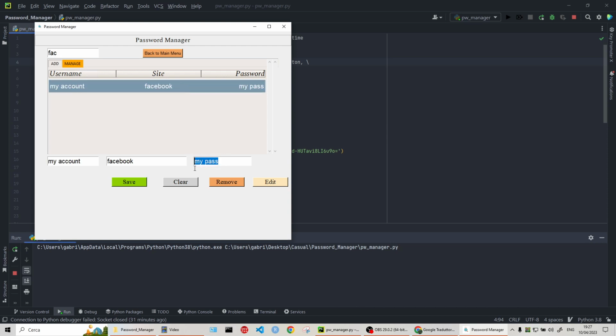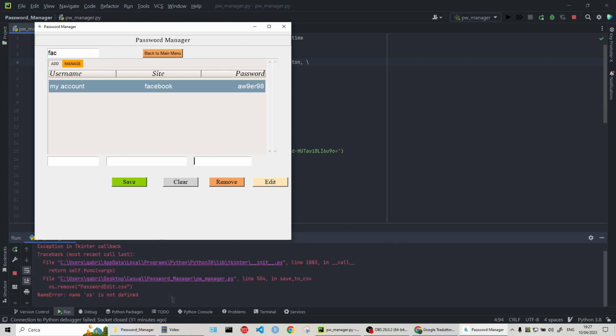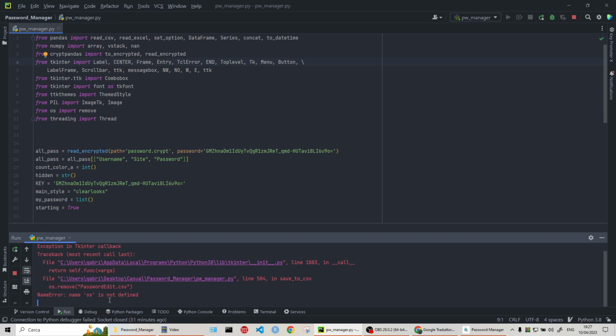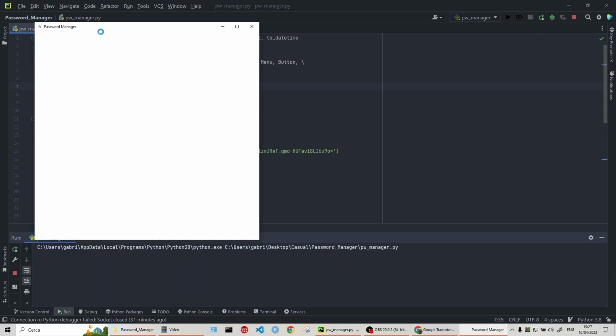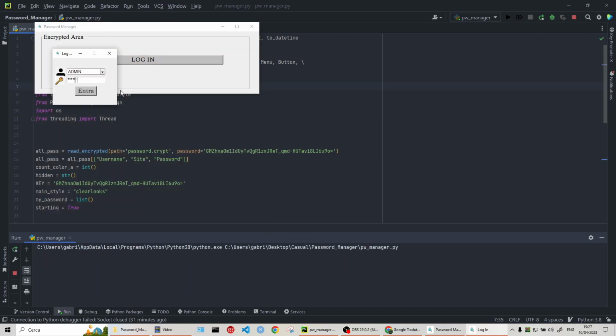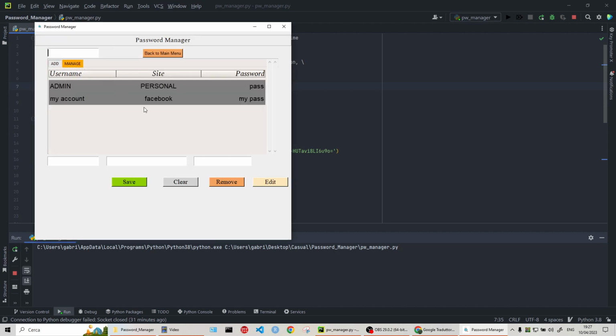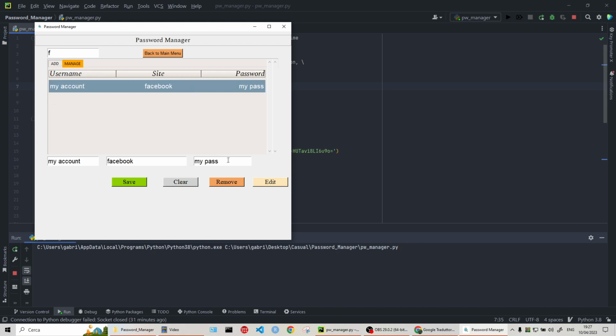Then I go there, and I can, for example, type some text here, then press edit, and then save it again. Okay, there was some mistake because I made this in another Tkinter GUI, and I isolated it here. Okay, if I search for Facebook, then here I type something, then save.